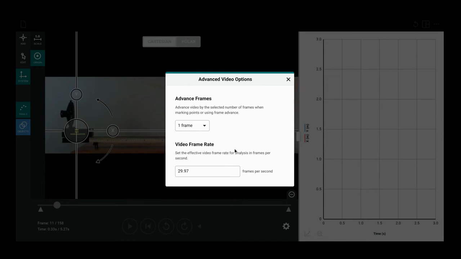I think it's usually around 30 frames per second. Sometimes it's 60, but usually phones are 30. But you can do a quick search to find that out. Now, as far as advancing frames, this is how we're going to collect data in this video.